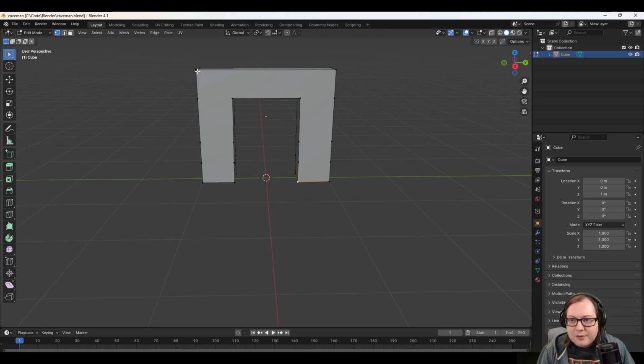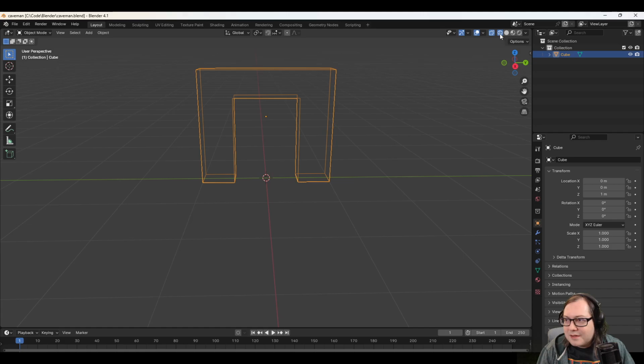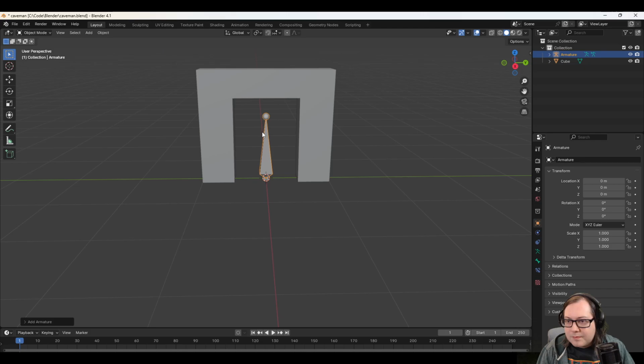Alright, we're gonna do something incredibly stupid right now, chat. How do I even begin creating an armature? Oh, right, that is like another object in the scene, I forgot. That's how it works.